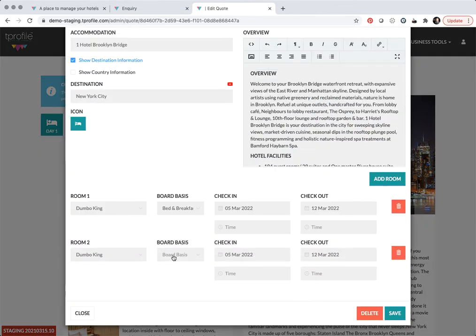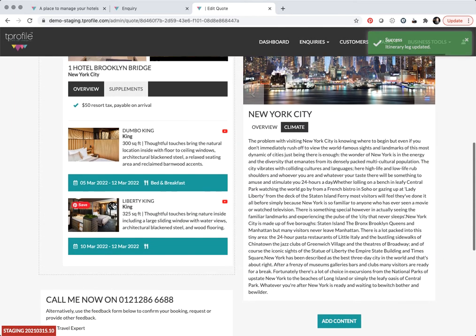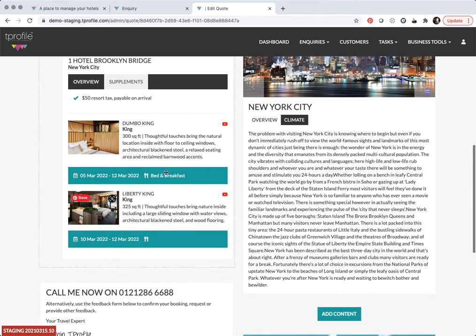Or alternatively, it could be a sort of split stay essentially. So it could be somebody coming in for like the last weekend, and again you've essentially then got a second room in there where you can kind of see. I didn't put the board basis on that one, but yeah, you kind of get the idea there. So there's 2 rooms for this quote.